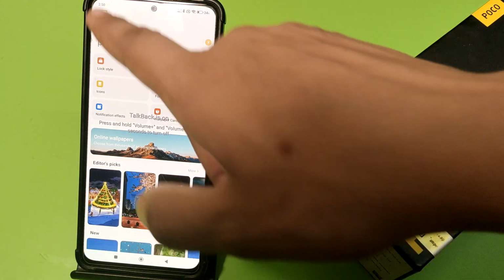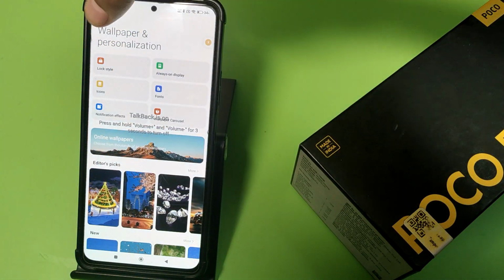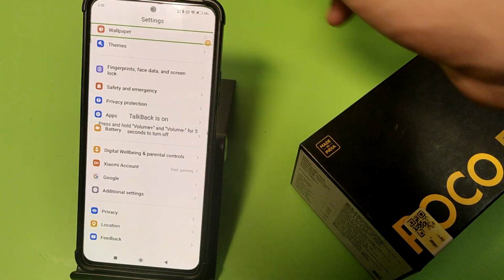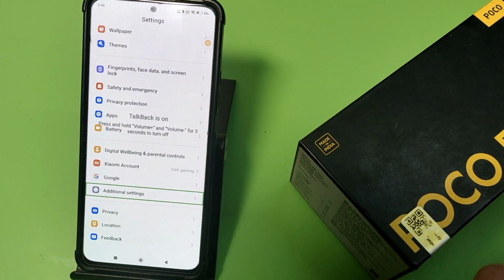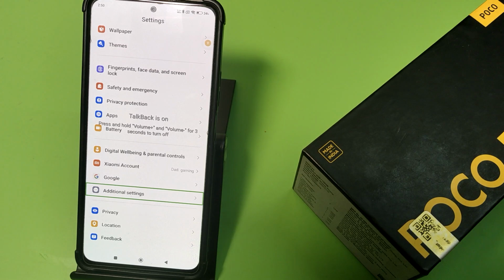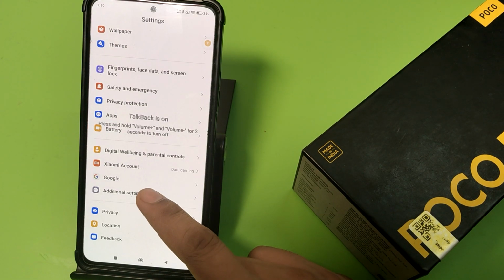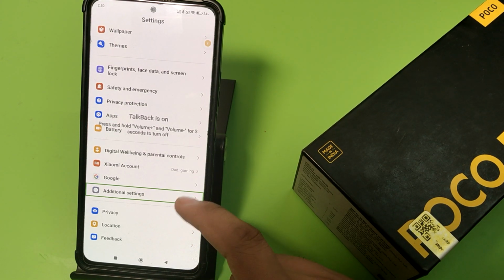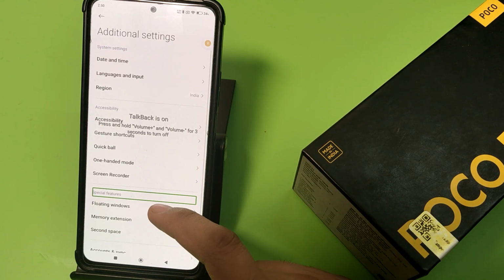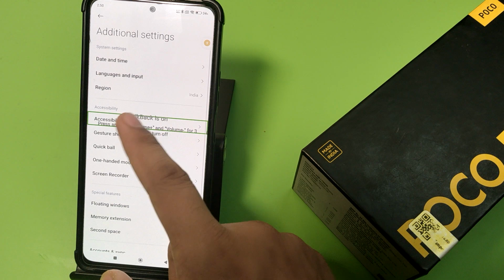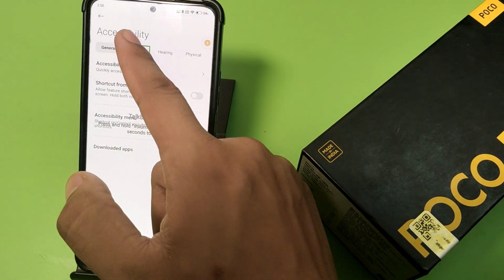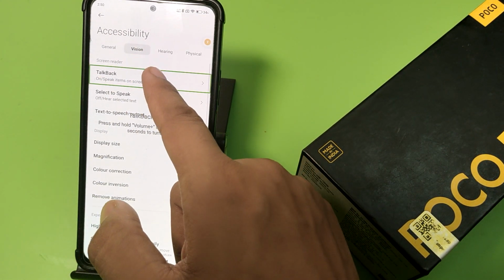And then you have to press accessibility. Go to additional settings. Double tap this. Then go to accessibility, and here it is a vision option. Click on vision and click on TalkBack.